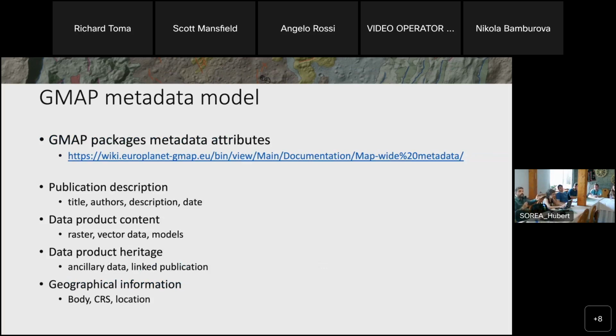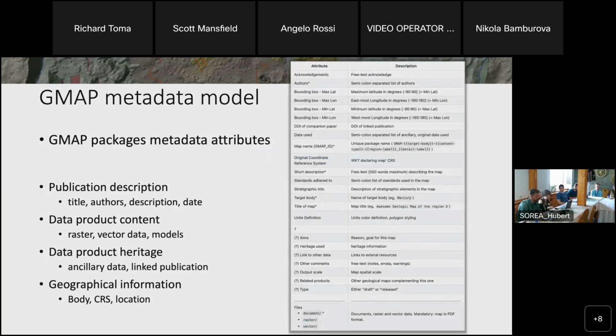Right, so then, as I said, we have our own metadata model. What are the attributes that we need to properly describe our data products? We are all used to title, authors, but then we have things like frame-dependent, body-dependent information, right? CRS and the location on that body, and so on and so forth. And we also want to structure our data products in such a way that it's clear the synergy between the components.